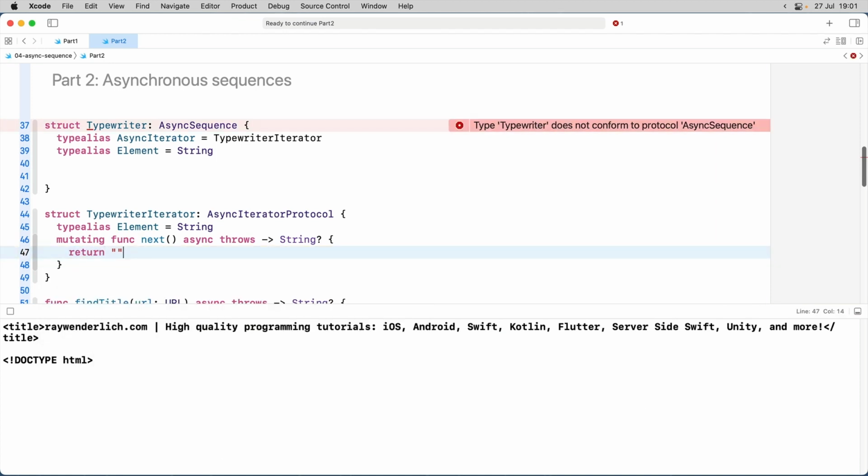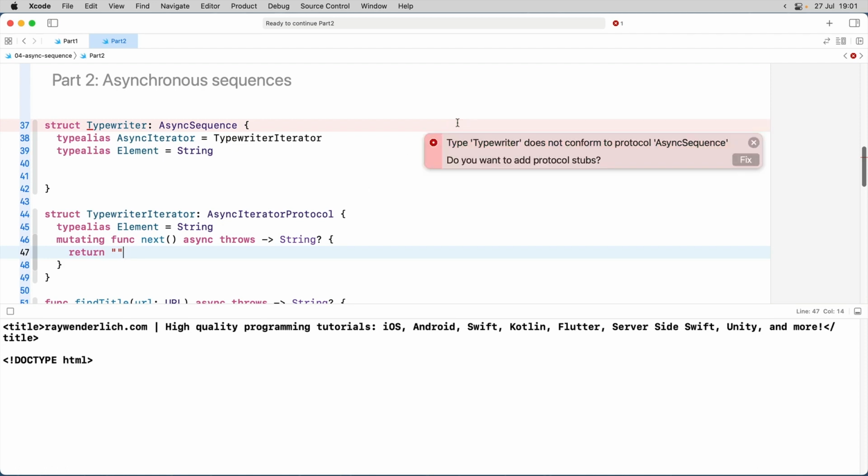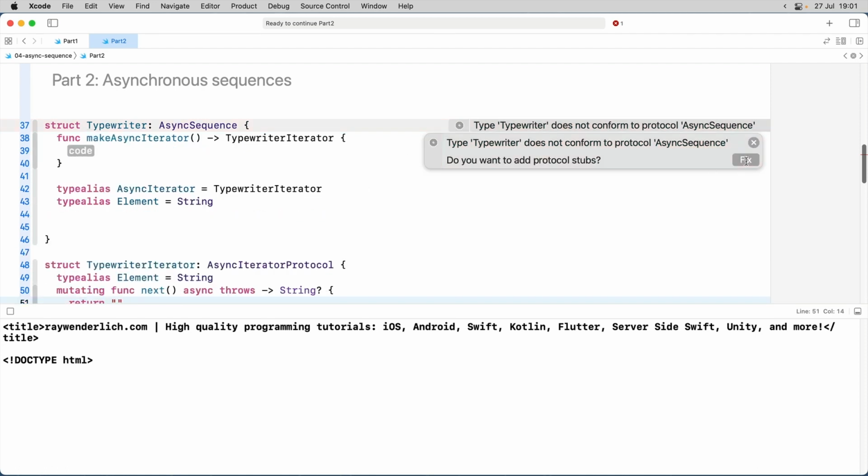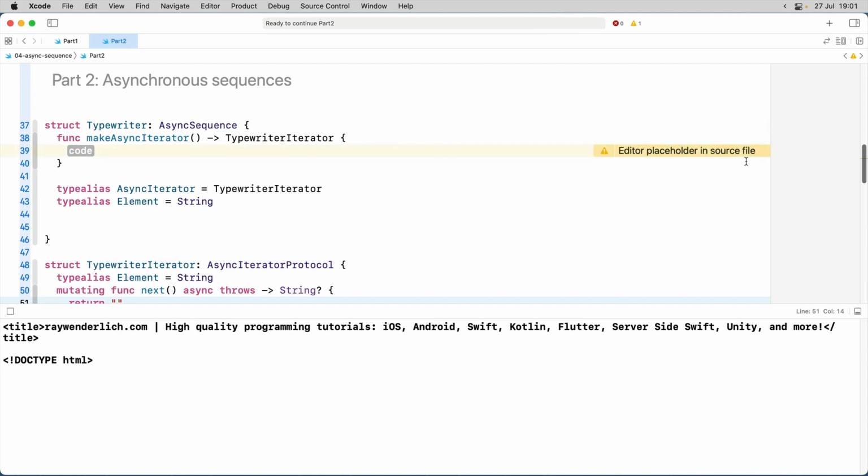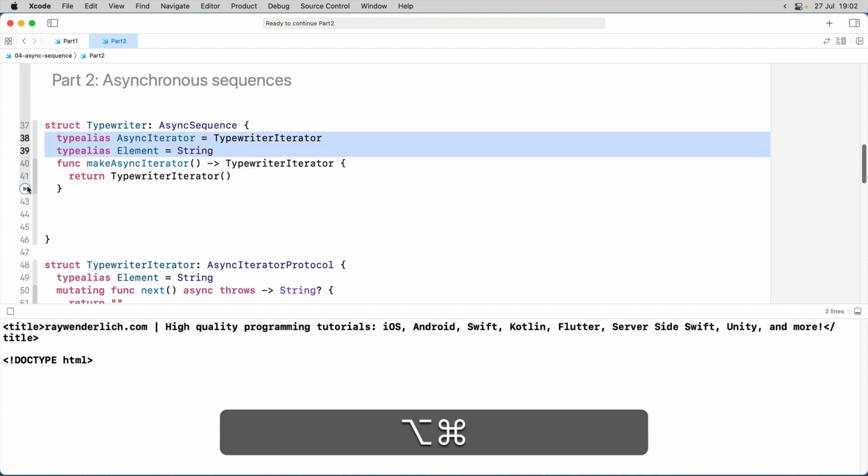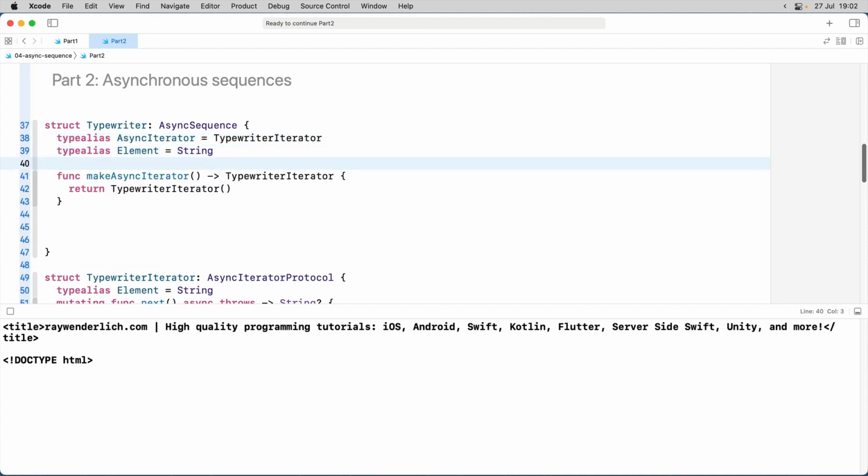Now that you have a placeholder iterator, let Xcode add a stub to typewriter so it conforms to async sequence. Click Fix. And for now, just return a default typewriter iterator. I like to have the type alias lines first, so I'll move them up. You've now got the bare bones of a custom async sequence.